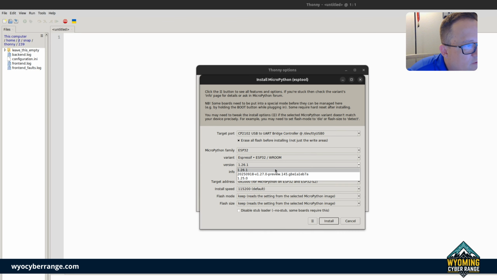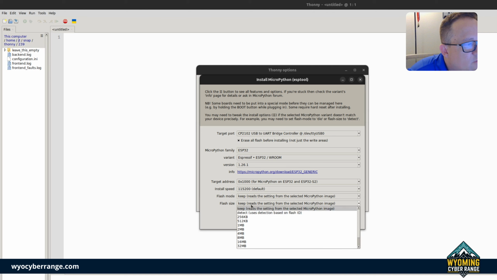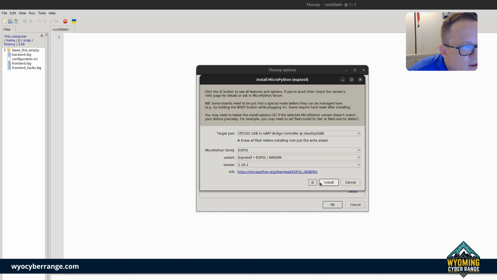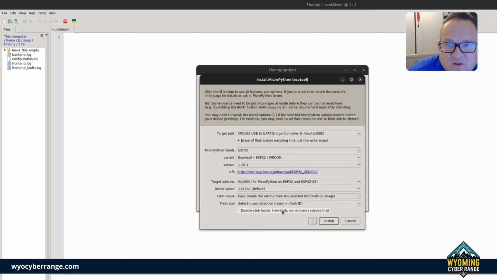We don't want the preview version. We want 1.26.1 at the time of this video. And then we want to do a detect on flash size. If you don't see this bottom section here, you need to click on the hamburger menu and it will say show install options. Once you click that, you'll get this bottom menu here, and you do want to detect.